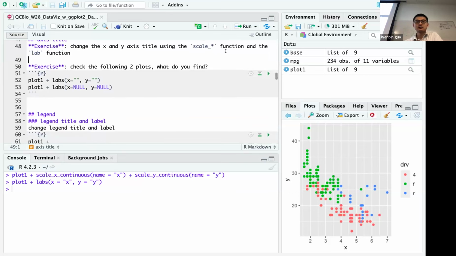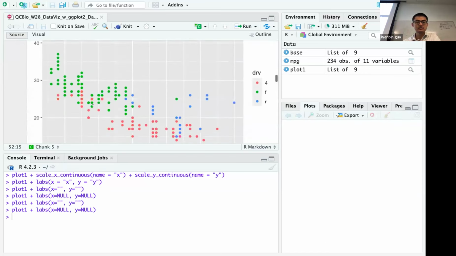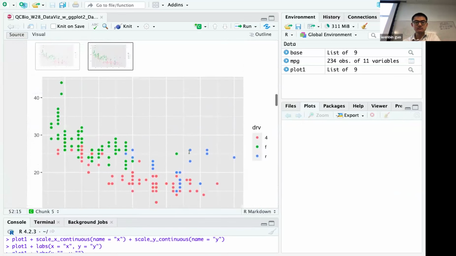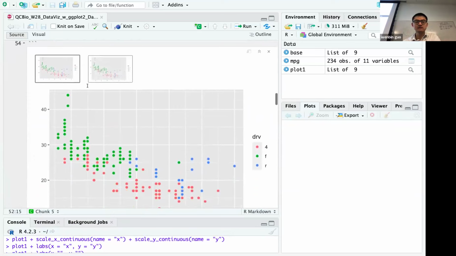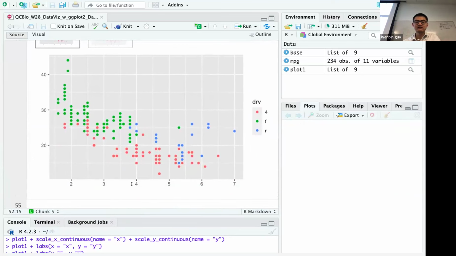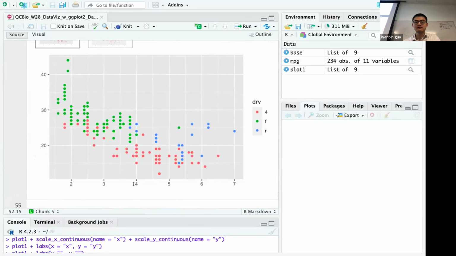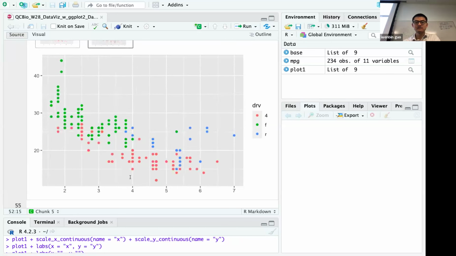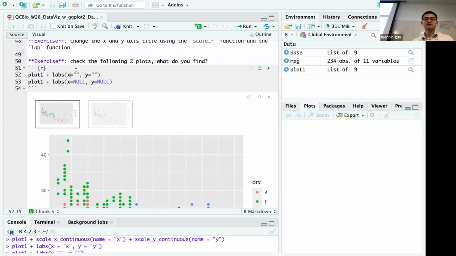For the second exercise, we are testing the difference between the empty string and NULL. If we run it, let me see if I can run it in the IDE. The results will show like this. Apparently, for the first one, which is the empty string, the spacing is bigger than the second one. Looking at the length between the x-axis and the lower boundary, we see that the empty string has a bigger spacing. This is the difference between these two plots.